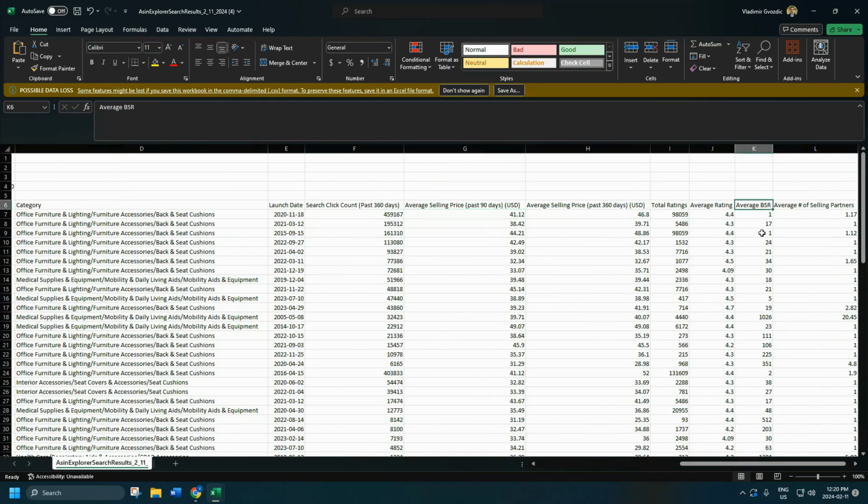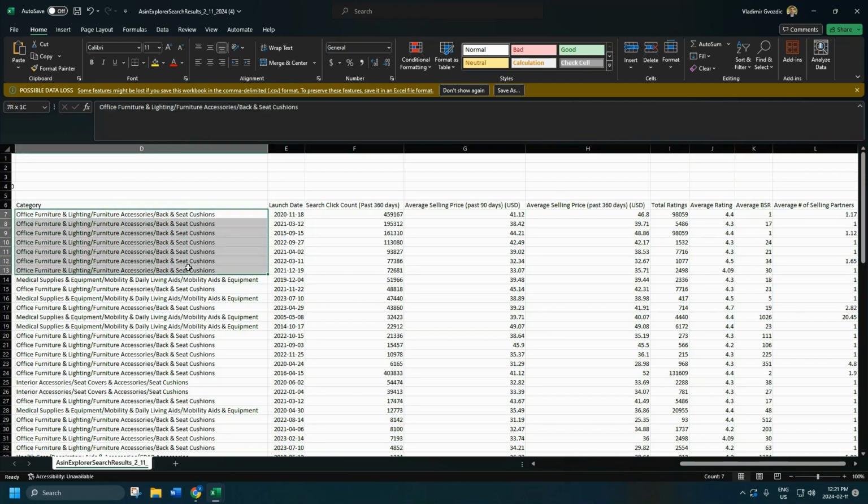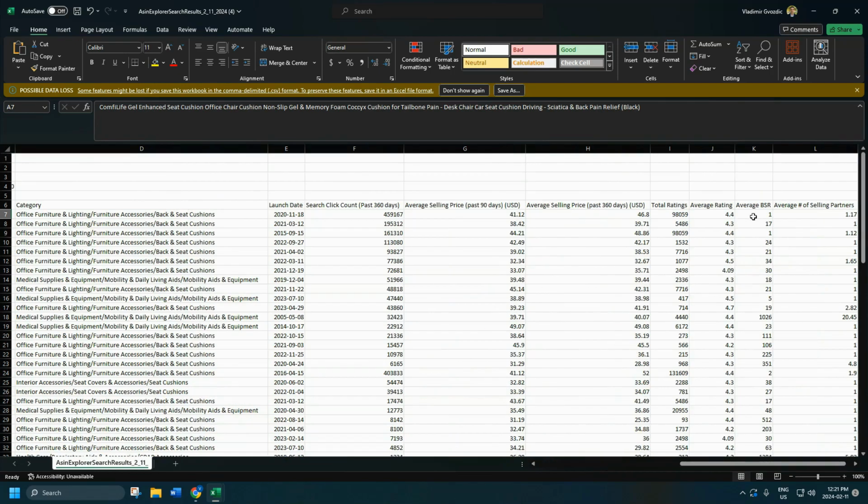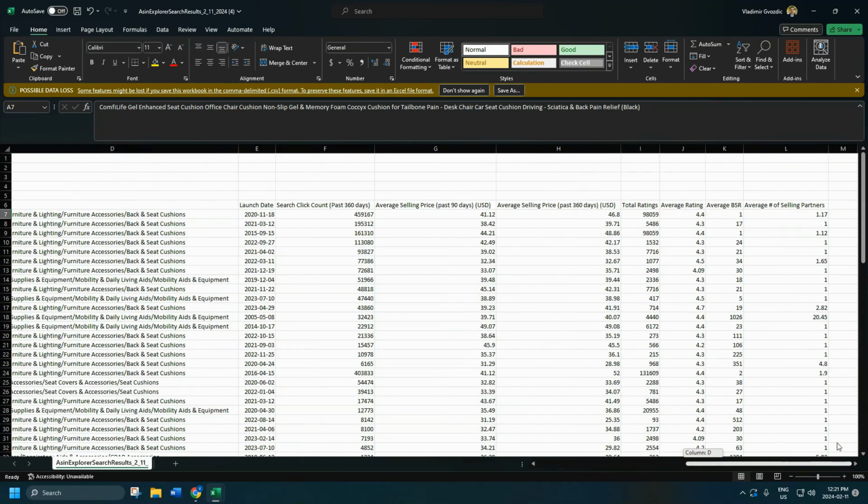This is a fairly important column. So BSR, bestseller rank. Basically what this says is, in this category of office furniture and lighting, furniture accessories, back and seat cushions, what is my ranking in that category? So for Comfy Life here, they're number 1. For Kismotic here, they're number 17.